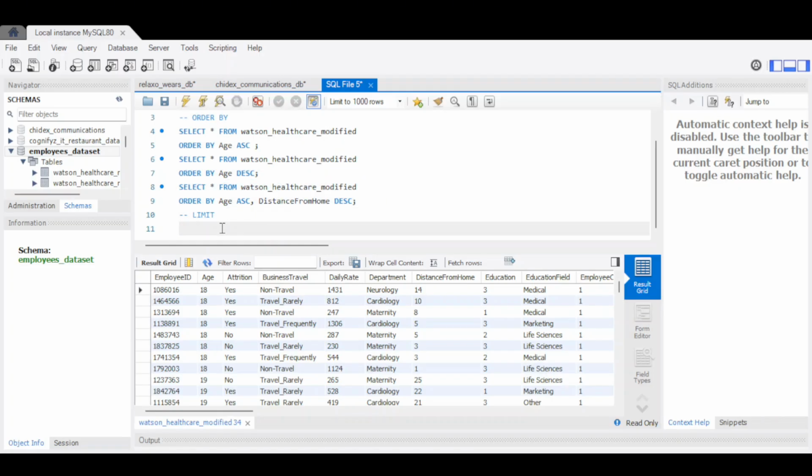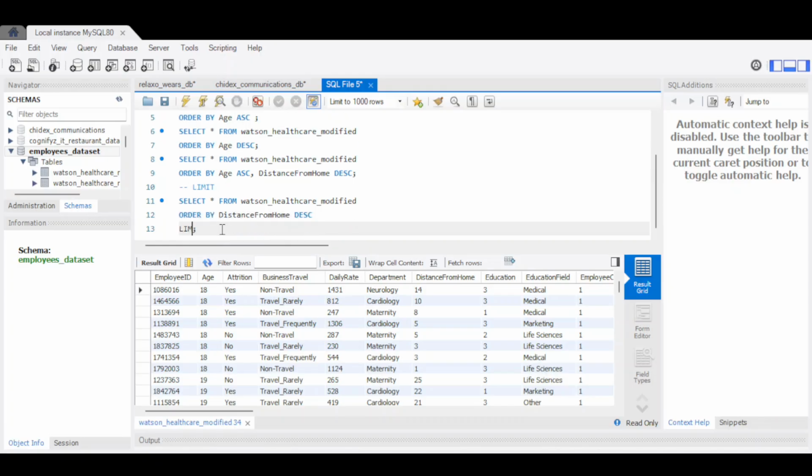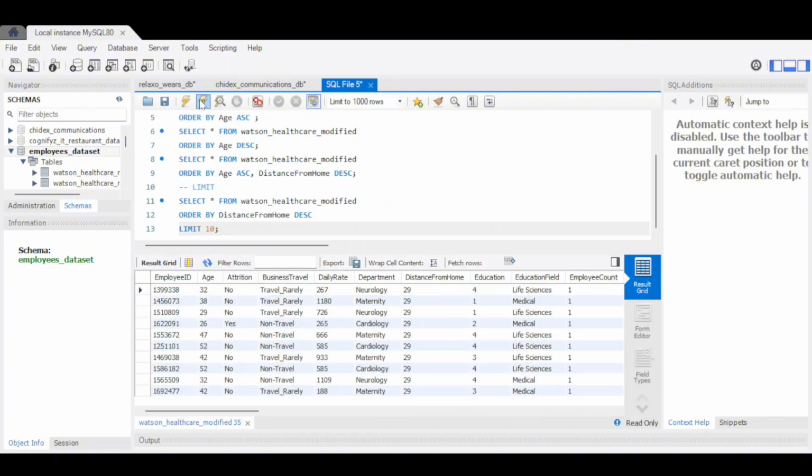I want to return the top 10 employees that have the most distance from home. So you just come here, having written these ones, you just write limit. Top 10 employees that have the most, top 10. That shows limits. You can write top 200, top 500. So, as you can see, this is top 10.